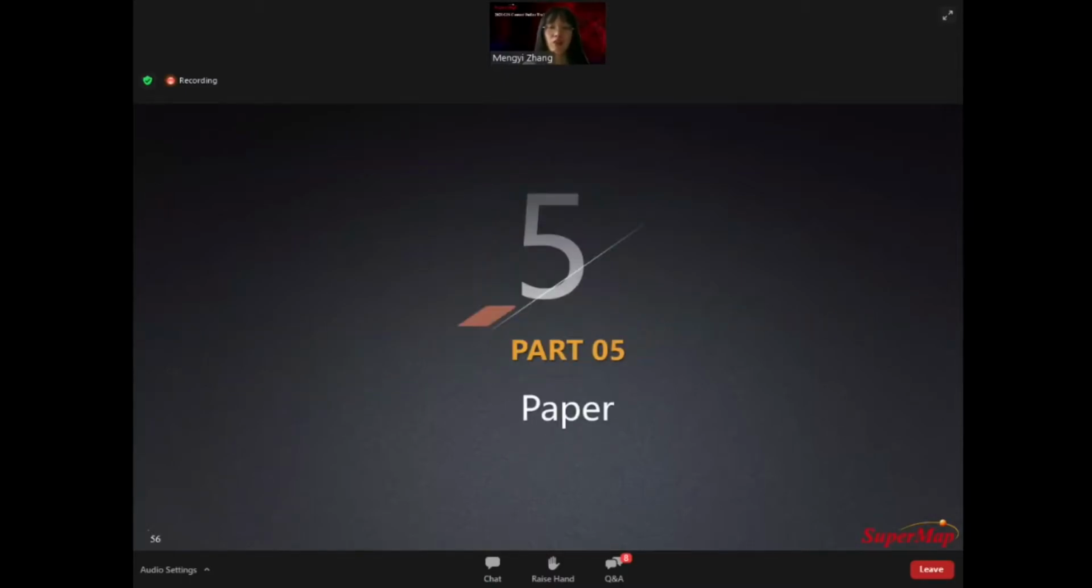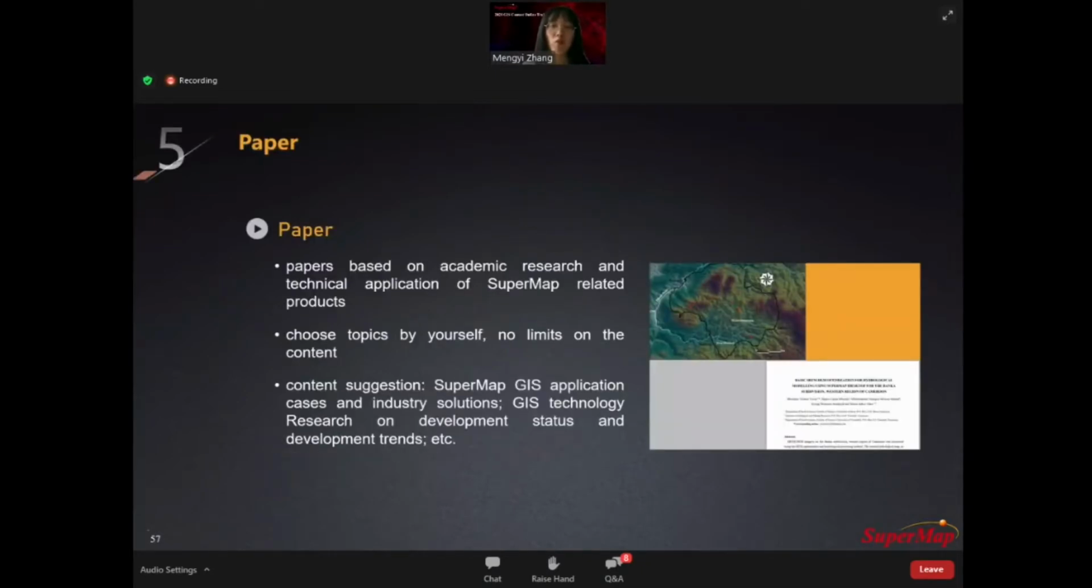Finally, let's come to the paper group. For the paper group, we require students to submit papers based on academic research and technical application of SuperMap related products. We have some suggestions on the content. For example, you can present your work based on SuperMap GIS application cases and industrial solutions, or you can do some research on GIS technology development status and development trends, etc.